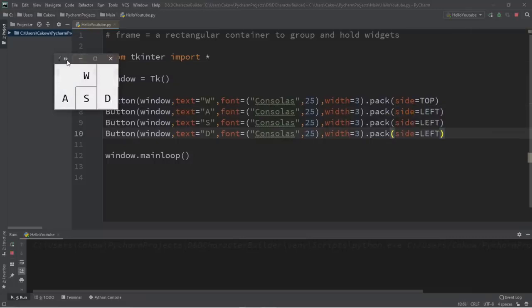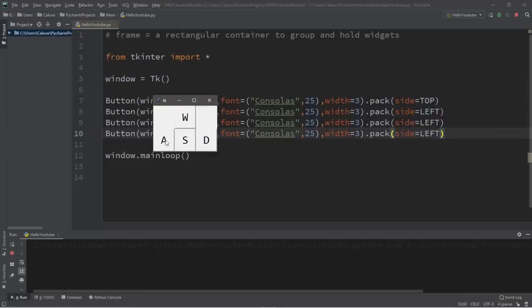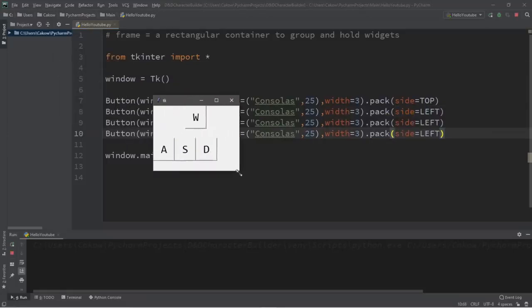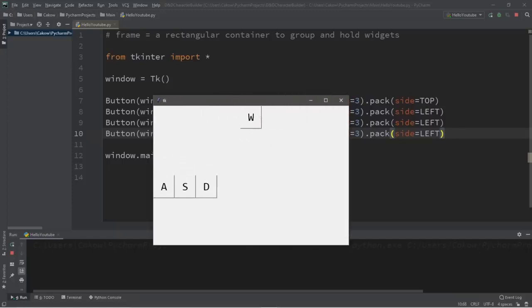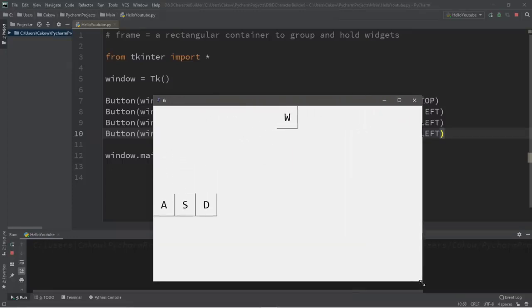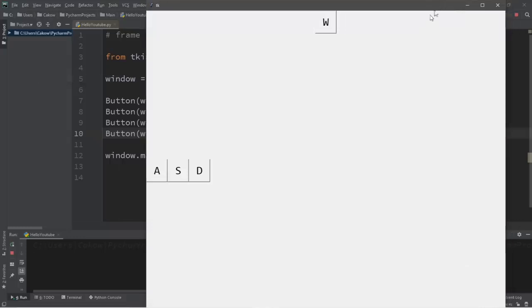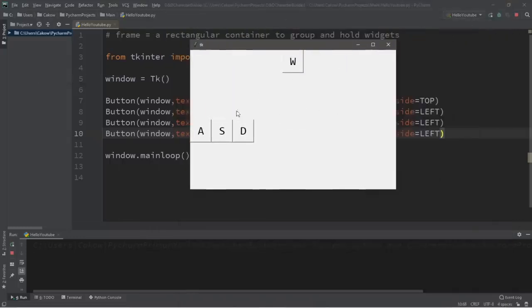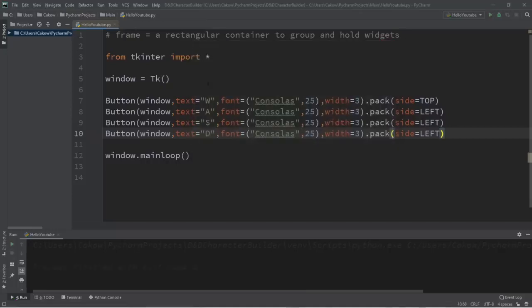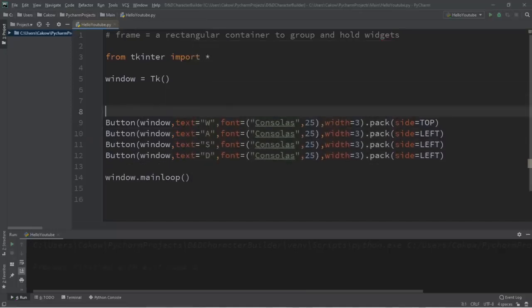All right, so right now, at least it appears that they're all within a container. So what if I were to expand this? Well, W is just drifting off. It's sailing away by W. So what if we could put these within a frame or container to actually contain all of these widgets? Well, we can. So let's create a frame.